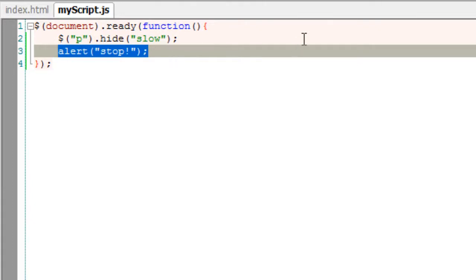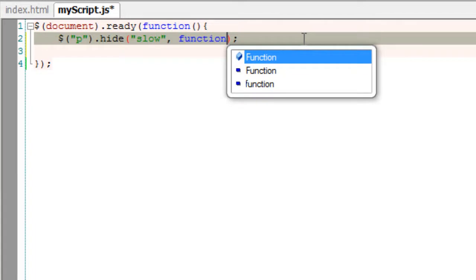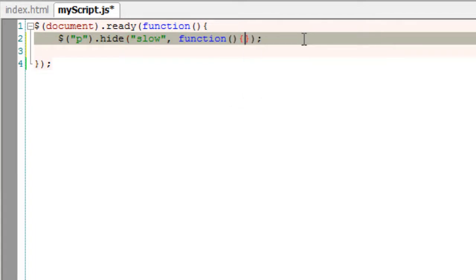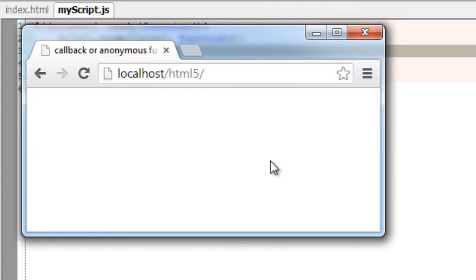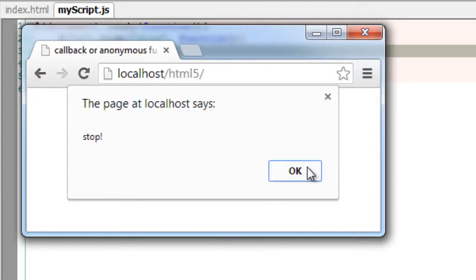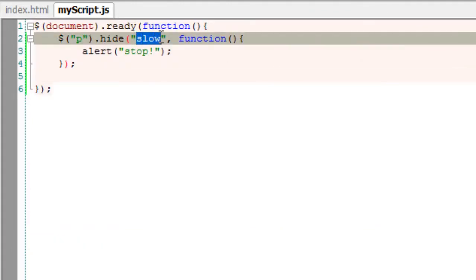After it completely hides, I need to call something. I need to do something. For that I use callback function or the anonymous function as the second parameter. So now once the first thing, that is slow, is completely executed, after that the second parameter, that is the anonymous function or the callback function, is called. So this is how callback function calls.